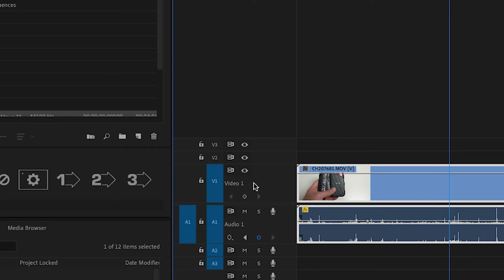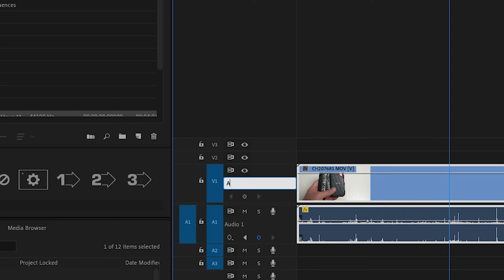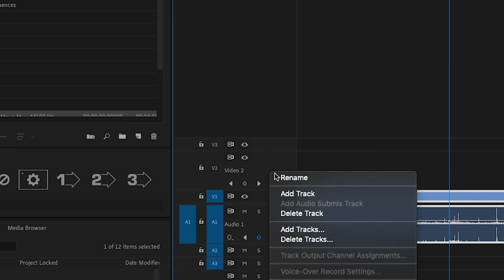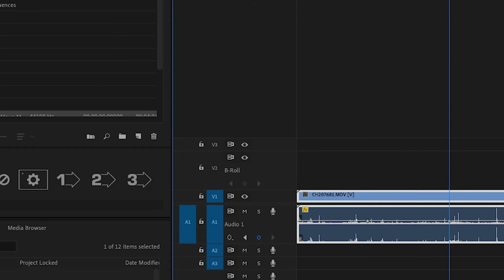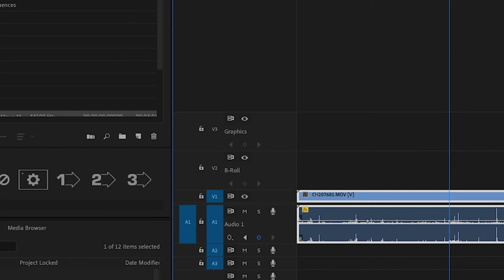Now, if you right click on a track, you're going to get a handful more options. You have rename, so you could rename this to label your tracks, which can help keep you organized. So I could name this one A-roll, and then I could expand the second track and name this B-roll. You could expand the third track and do graphics, and so on. Naming your tracks can just help you keep a little bit more organized.